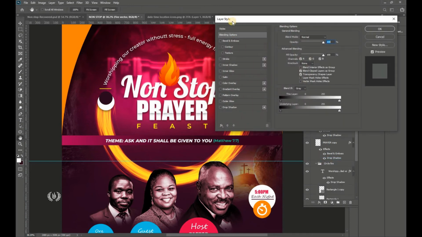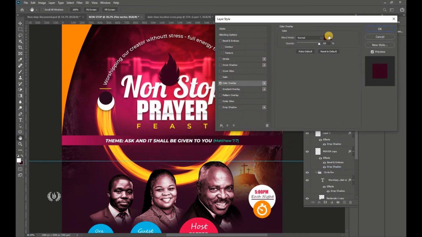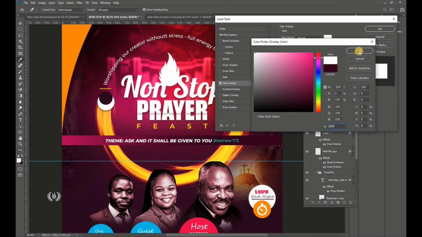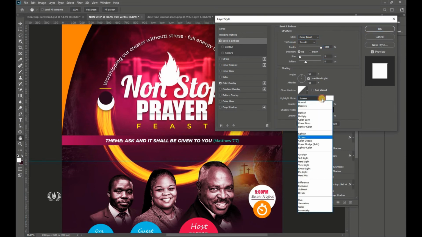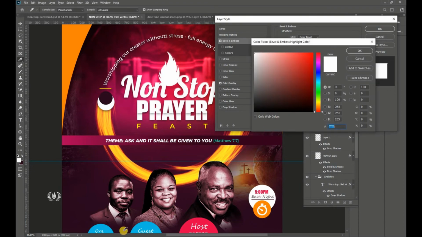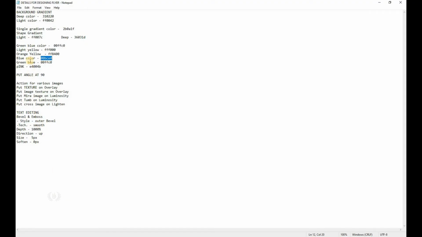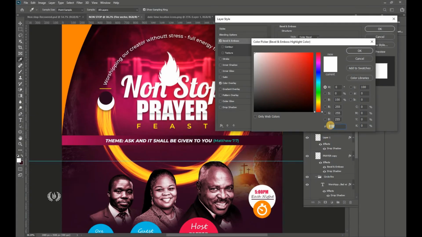You actually want to give it white, so go to FX and Blending Options, and in the layer style, go to Color Overlay and give it white, and you are done. So we are going to Bevel and Emboss. You can also pause this video or go to the details for the non-stop bevel. All you're going to do is just change this part.